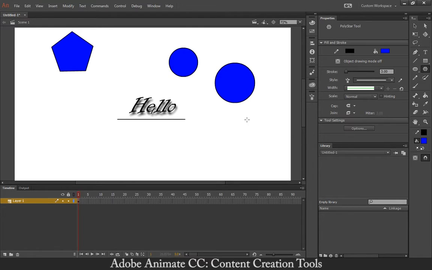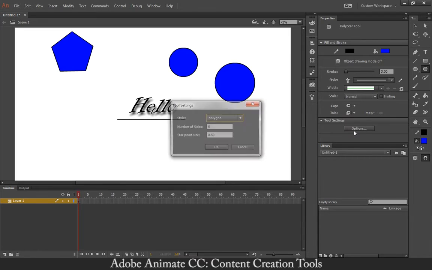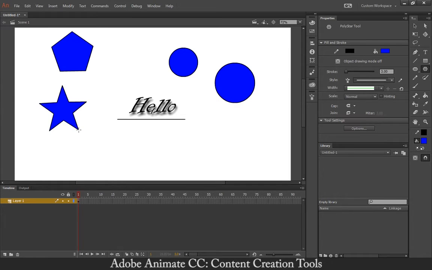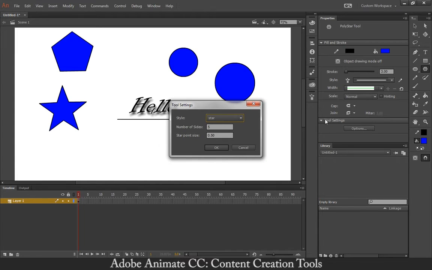If you want to create a pentagon, in this particular case, go to Options, and then change the style from polygon to star. And now you'll see I created a star. So again, in your options here, your tool settings and your properties, the polystar tool, it's really confusing because the shape is a hexagon, but you can create stars or polygons with it. So they call it the polystar tool.